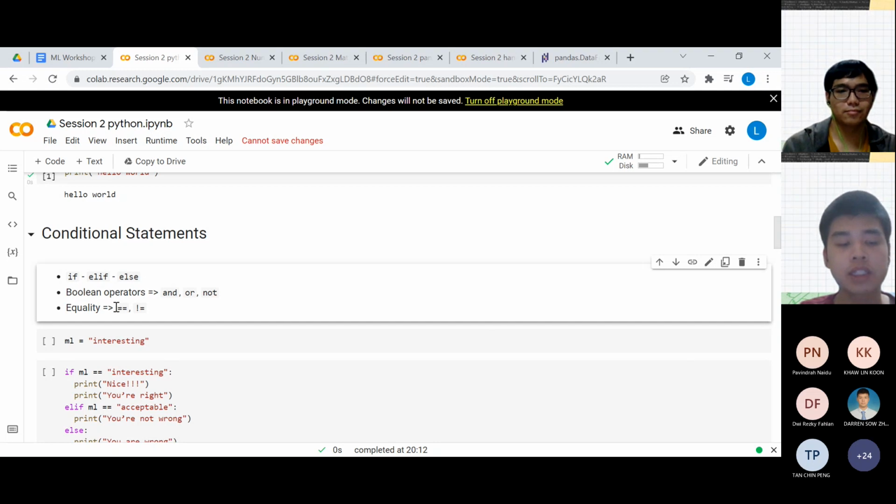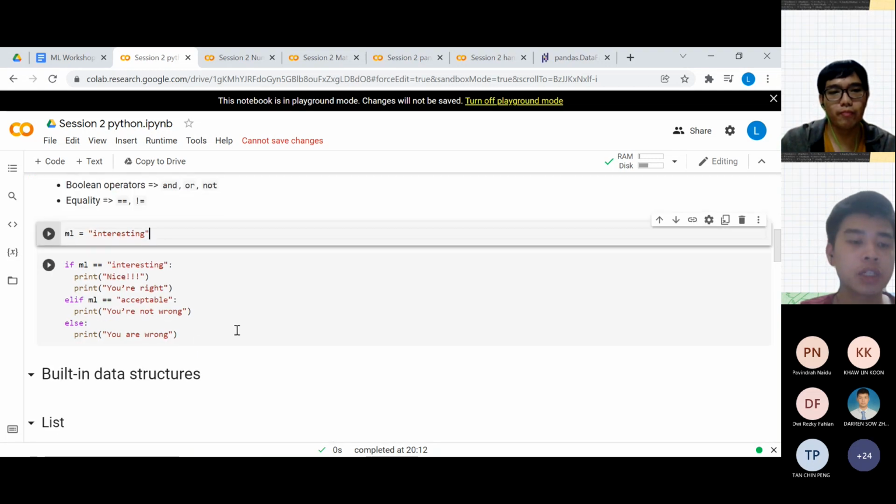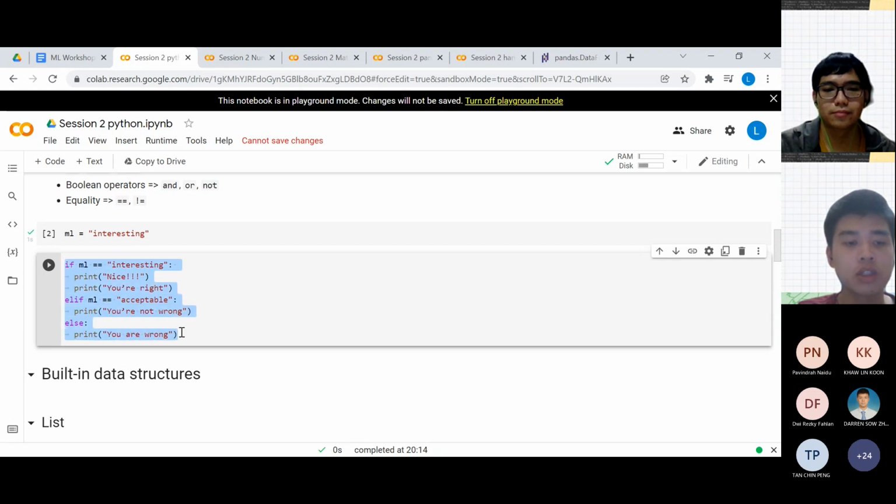In Python, it is similar to Java, which uses a double equal sign and also the exclamation mark and equal sign. Let's look at this example where I define a string. I initialize a string with this ML variable. When I run it, interesting is assigned to ML. And here I have a short if else statement. If ML is interesting, I will print nice and also print you are right.